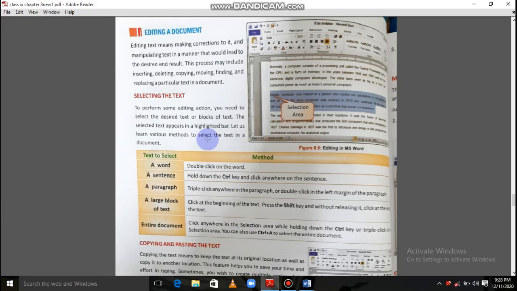Okay, next is selecting the text. For selecting text you may use the mouse, and from the keyboard also you can select the text. If you plan to select that particular text by using the keyboard, the shortcut key is Shift and arrow key.